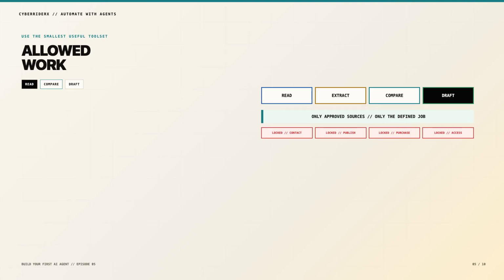Now decide what the agent may do between input and output. This agent may read the approved pages and extract meaningful changes. It may compare those changes with the saved criteria and draft a brief. It may not search unrelated sources, change account settings, contact a competitor, publish the report, or make a purchase. Every tool should support the defined job. If the job can be completed without a permission, leave that permission out.